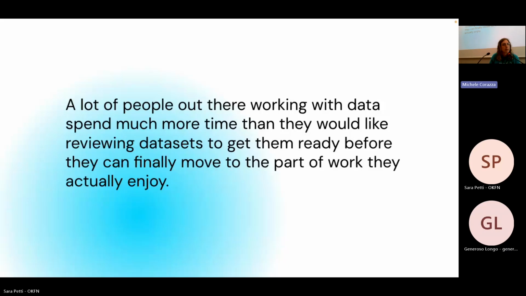For example, in public administrations, there are a lot of people, and in the journalist and activist community also, who use that data. But because they don't have the technical skills to automate a lot of the tasks you need to prepare the data, they spend a lot of time reviewing the data sets before those data sets are finally ready to be used, so they can move to the part of the work that they're really interested in and actually enjoy.